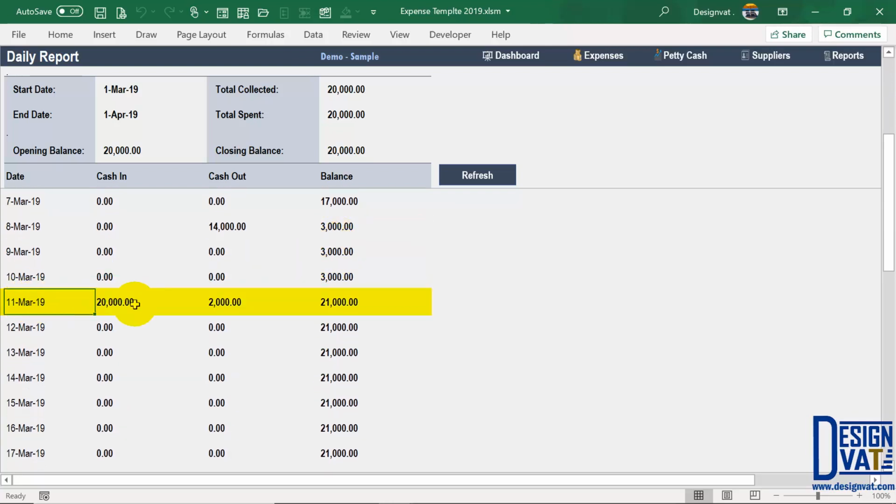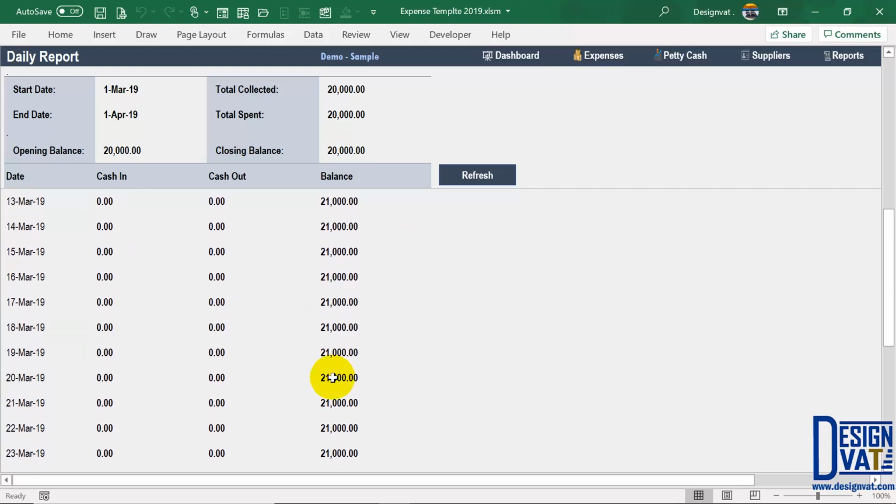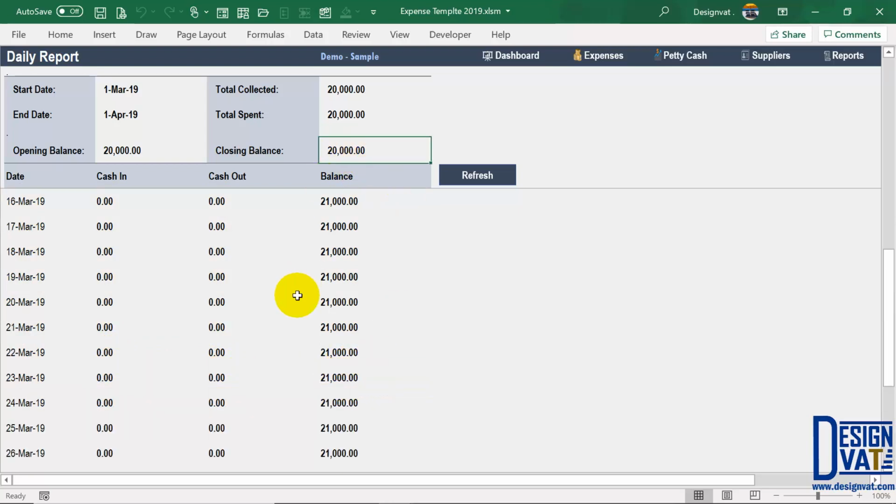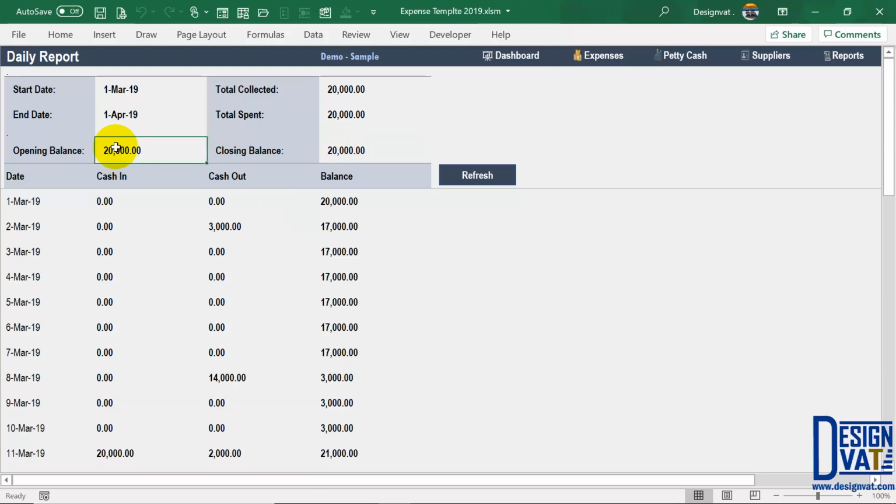Then on the 11th, 20 came in, 20 went out, giving you a balance of 21. You had that 21 up until the 1st of April, where nothing went in, but you spent 1,000, giving you a balance of 20. So that's why you closed with 20 and you opened, as they said, with 20. So this is the daily breakdown. And you can do this for any time frame.